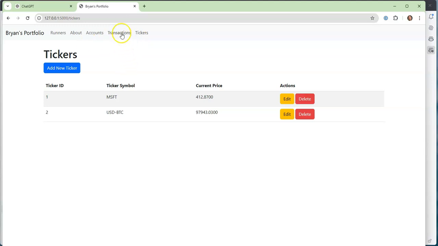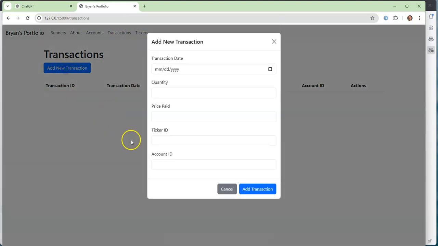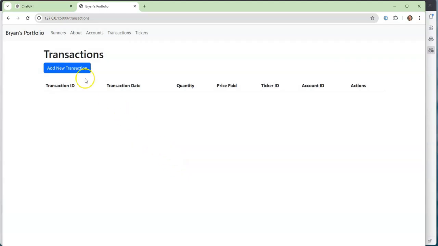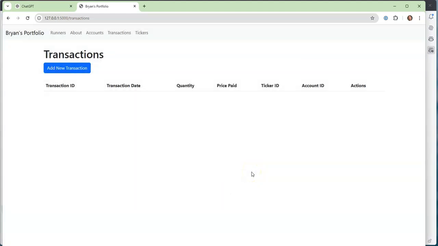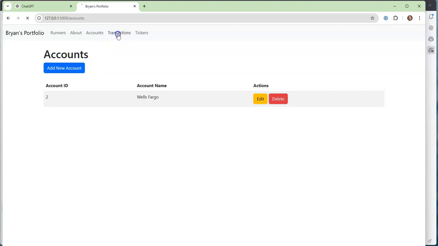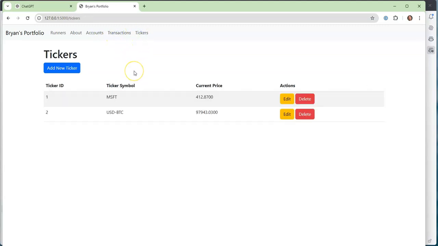Okay. Now we need to make a transaction. If I come over here, I can add a transaction. Now, what's my ticker? What's my account? That's the problem. I can do my quantity, price paid, ticker, and account. We need to fix that. We need to have those be drop downs. But we know this works. So we have our accounts. We don't have our transactions, but we have our tickers. So now we need to go and adjust our transactions for drop downs.